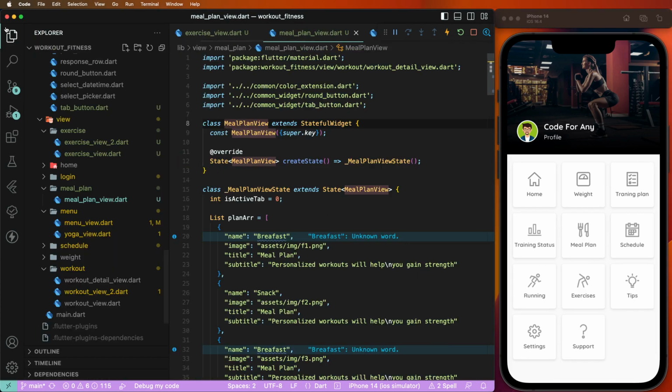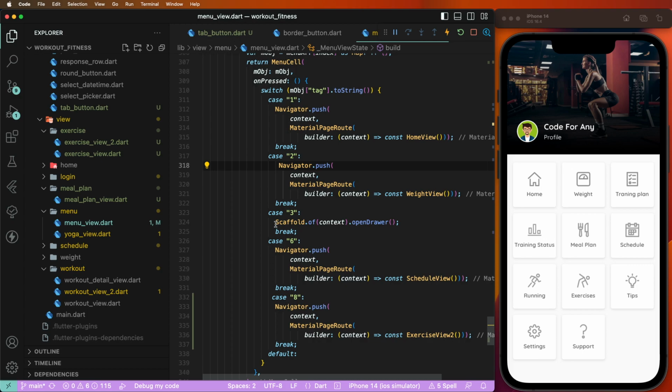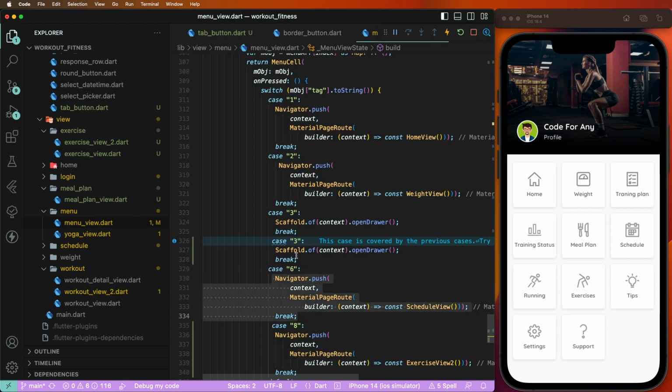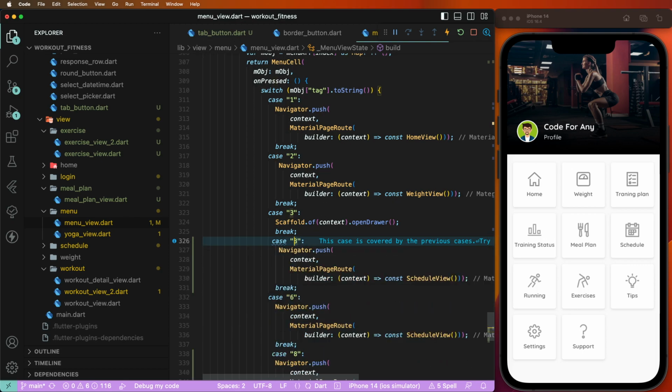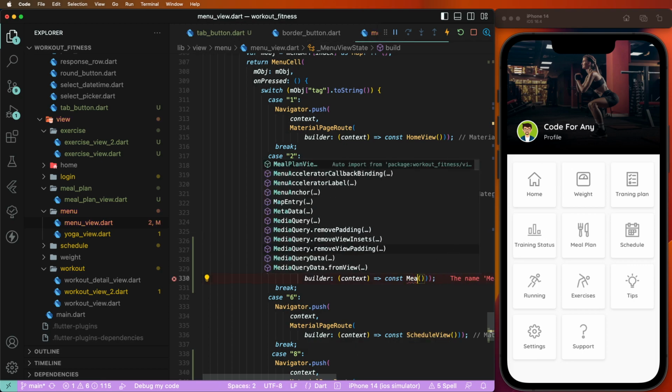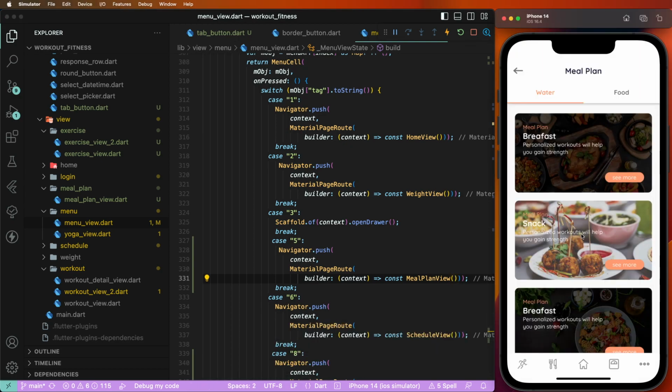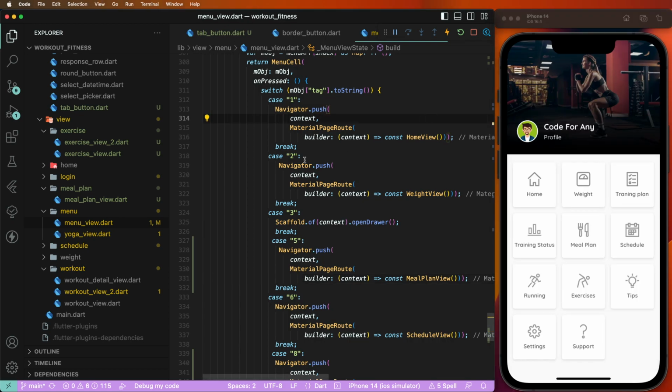Now need to go inside the menu view, and we need to configure it. Now we need to set the meal planner. Save this and click it. Now here the meal planner UI is done. We need to develop the back buttons. And now need to define the meal planner 2.